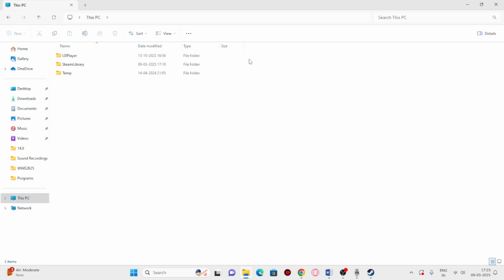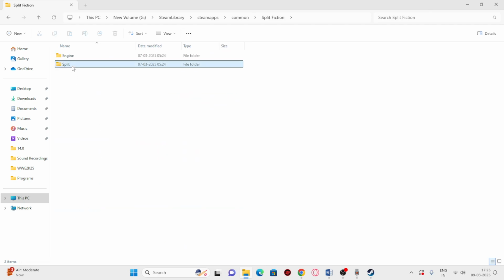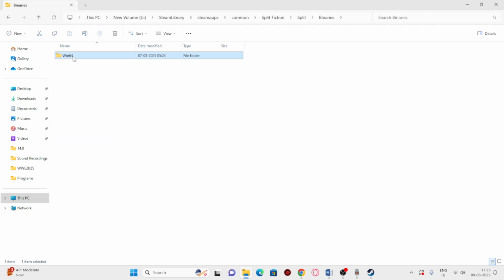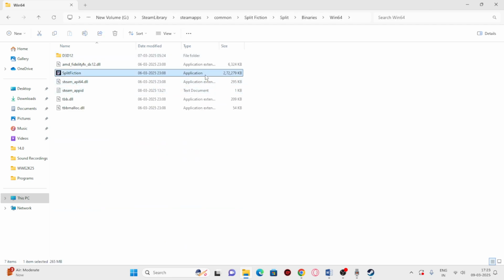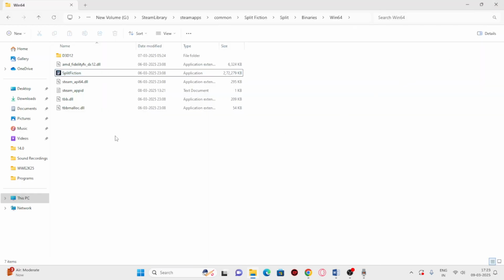Just go over here in the G drive, which is where I installed it, Steam apps, common. Scroll down and navigate to Split Fiction, go to binaries, Win64, and this is the application. First I need to launch the game, but before launching it, make sure that if Steam is running in the background, you close it. Once Steam is closed, you can try launching the game and check.